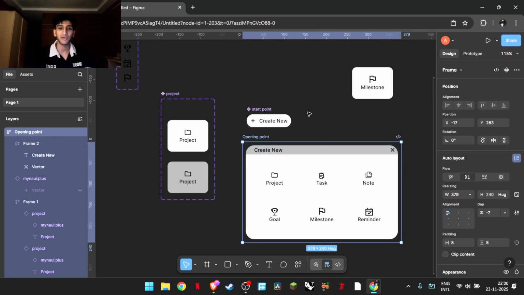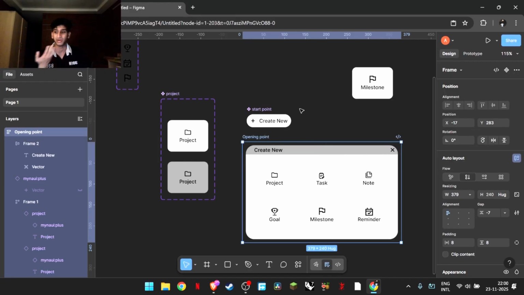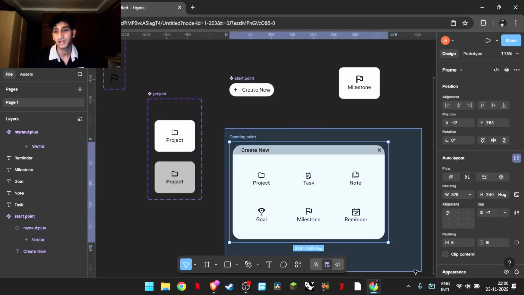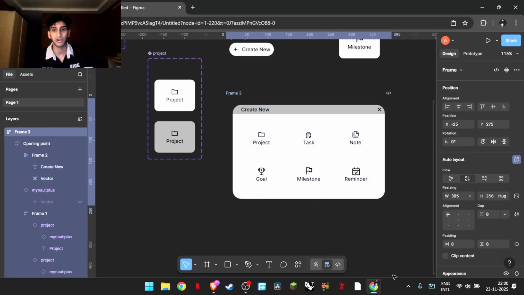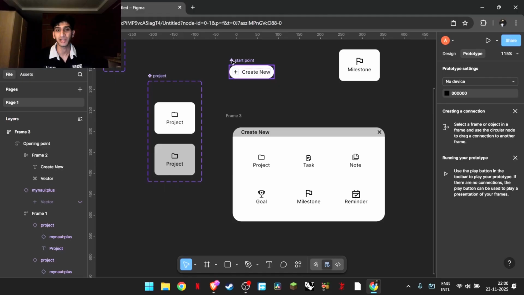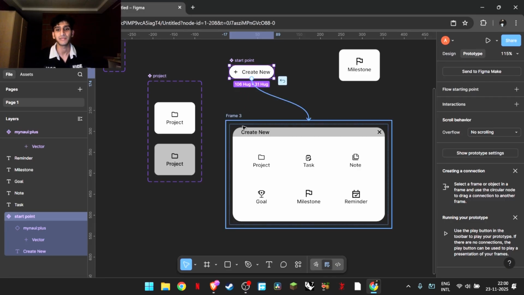Okay, now comes the fun part, that is prototyping. When you prototype things, it becomes more reactive. Okay, so let's start prototyping. That's the most fun part. Let's just auto layout all of this together. It's a frame now. Okay, now let's start prototyping. So I have no idea why this is a component. Why did I make it a component? No idea. Let's go.